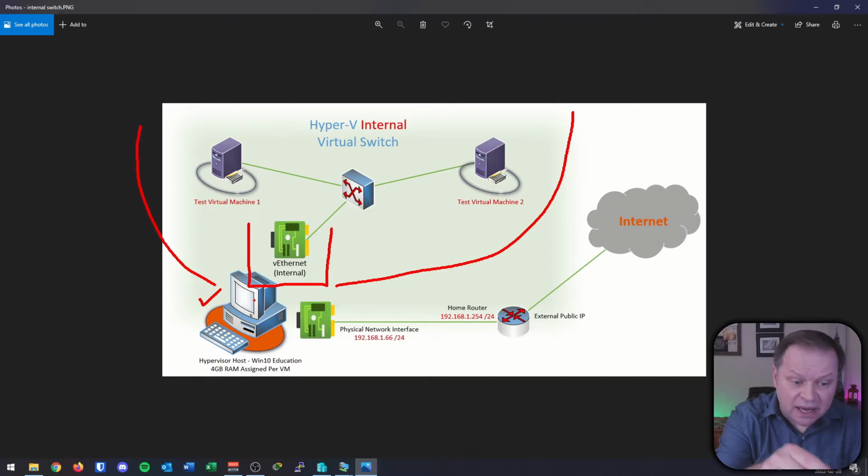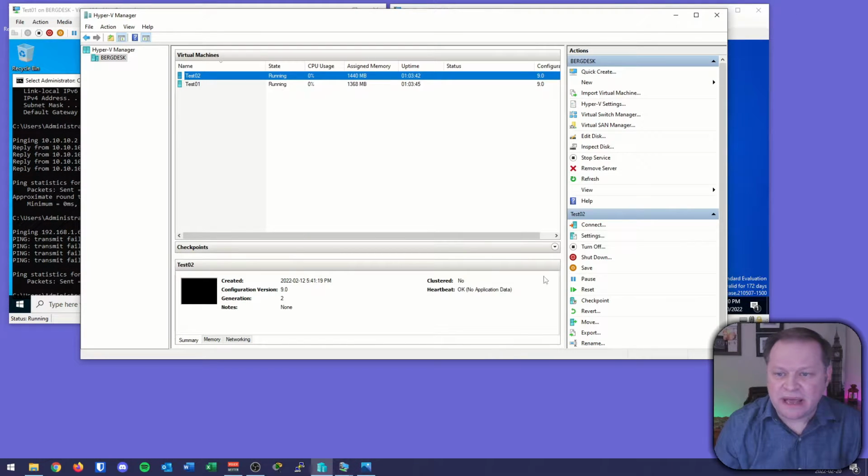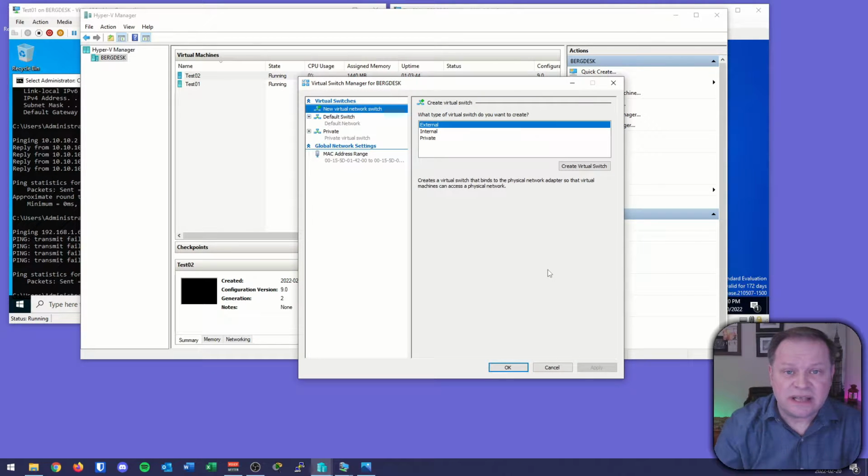That means that my host machine can then have an address on that virtual network that I've built and participate in that virtual world that I've created with my VMs. Let me show you. I'm going to go back to my virtual switch manager right here. Just like I had to do with the private switch, I'm going to build a new switch. There it is right there.